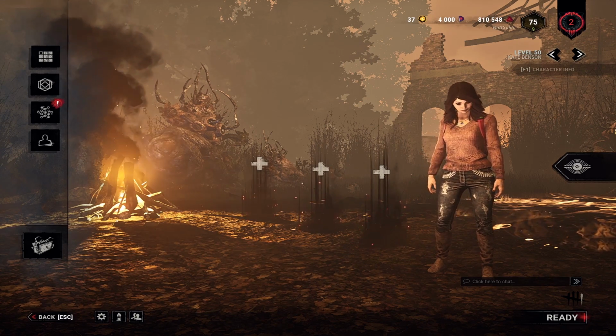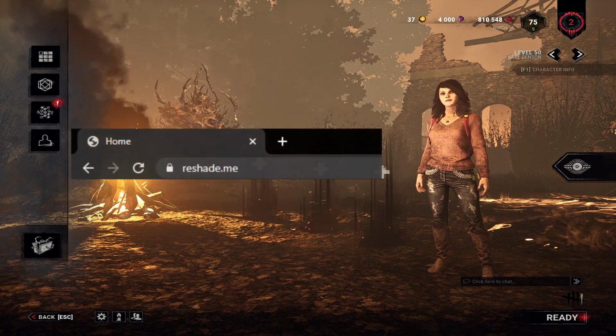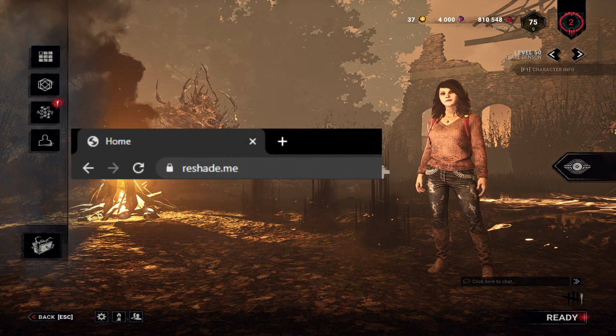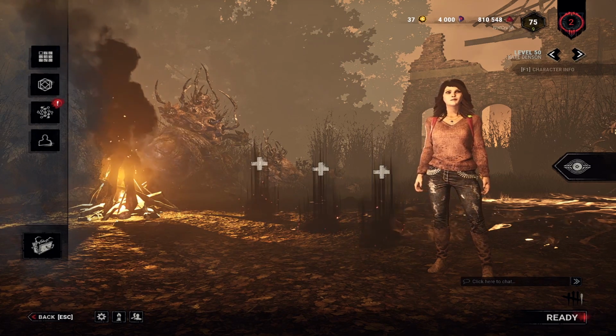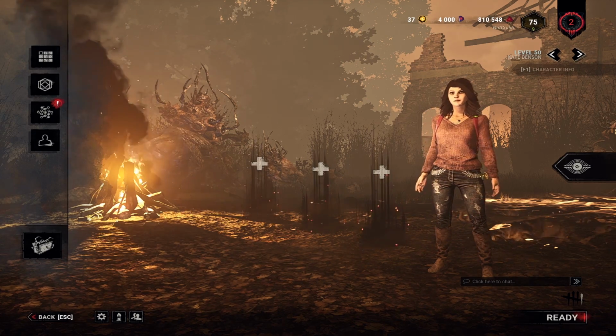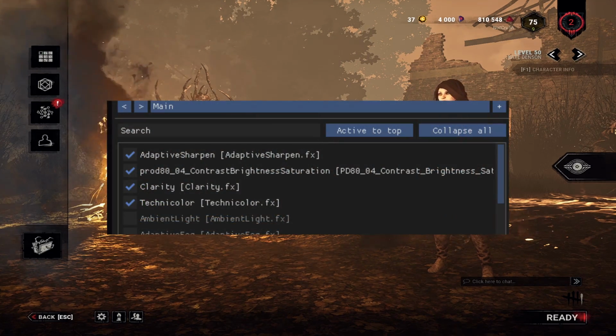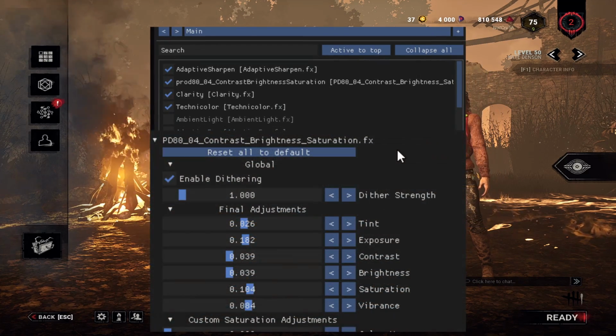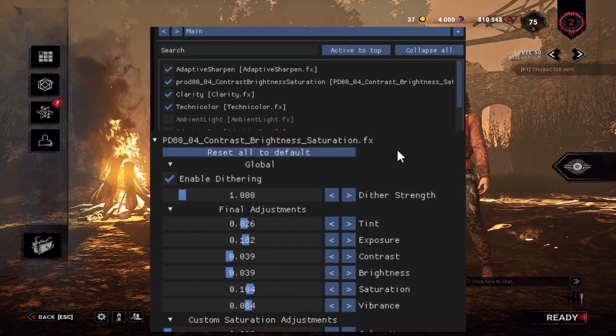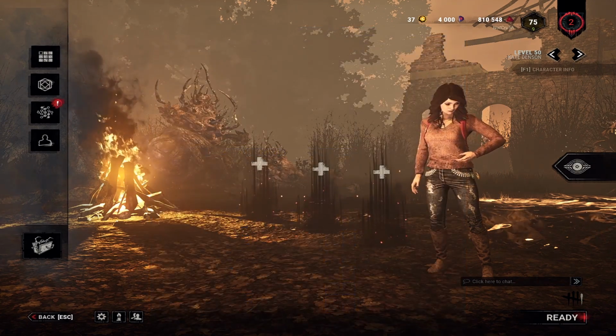If you just want the short answer, you can download something called reshade.me, install the program to Dead by Daylight, install all the filters, and go ahead and activate the ones that I'll put on screen now. You can tweak them to your liking and you'll basically have the exact same quality as me, or at least have access to the same quality that I do.